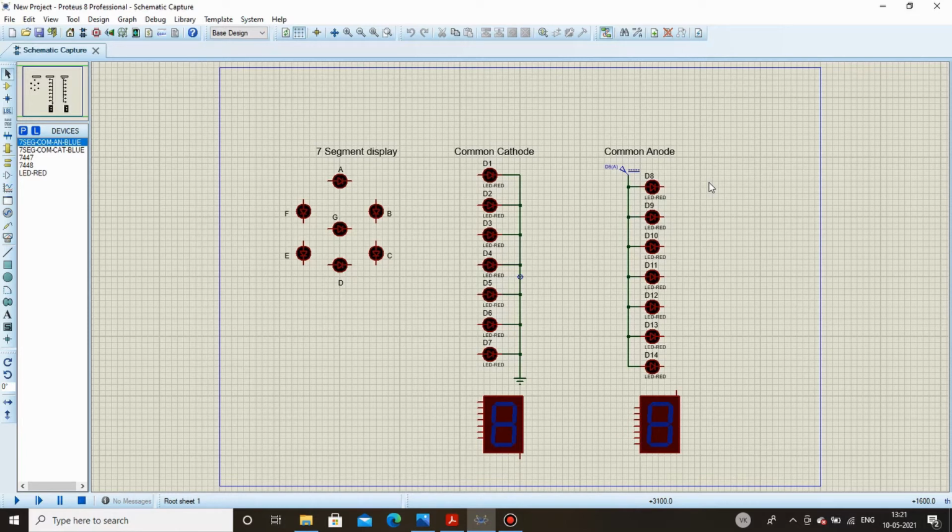So let's get started. So what are 7 segment displays? Basically, a 7 segment display is a kind of display device which has 7 LEDs arranged in a particular pattern, and they are basically used for displaying decimal numbers from 0 to 9, and it can represent a few characters as well. In this video we are going to focus on displaying decimal numbers from 0 to 9.